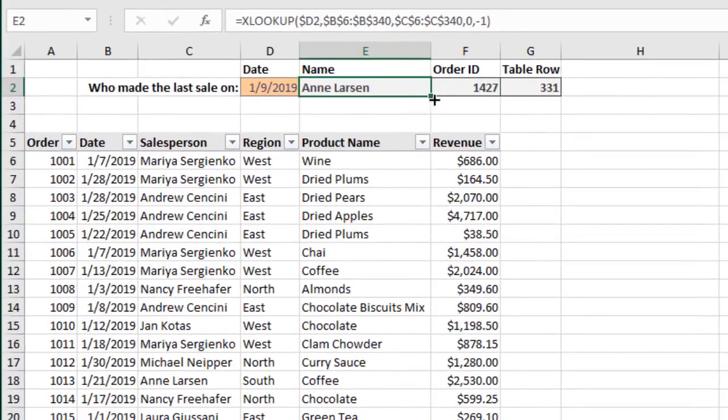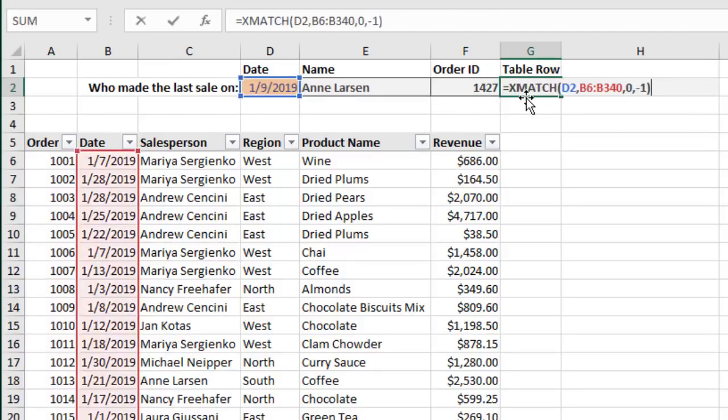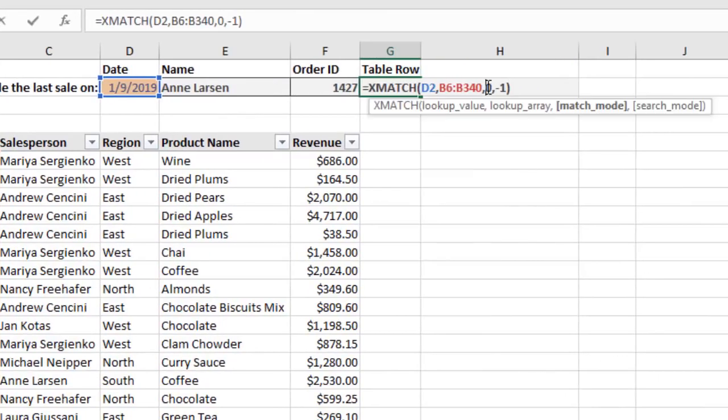And then I also have a similar XLOOKUP formula to return the order ID right here using the same basic formula. And for the table row, I've used the XMATCH function as well. So that's another alternative to XLOOKUP, XMATCH, which is going to return the row or column number instead of the value from the cell. And again, I'll do a separate video on that, but it's kind of cool to see that one in action as well. It has the same additional arguments here for the match mode and the search mode as XLOOKUP.